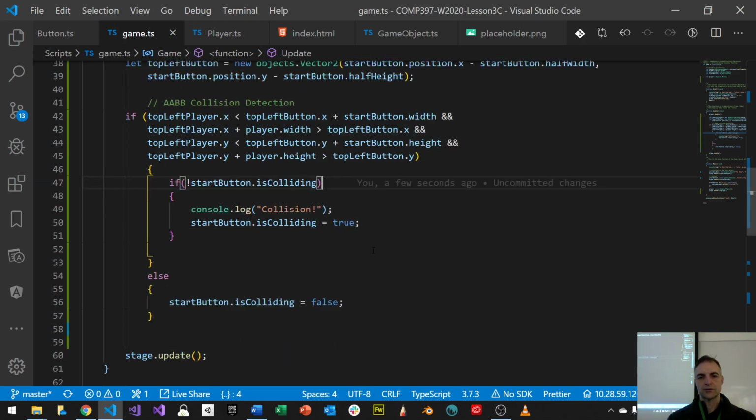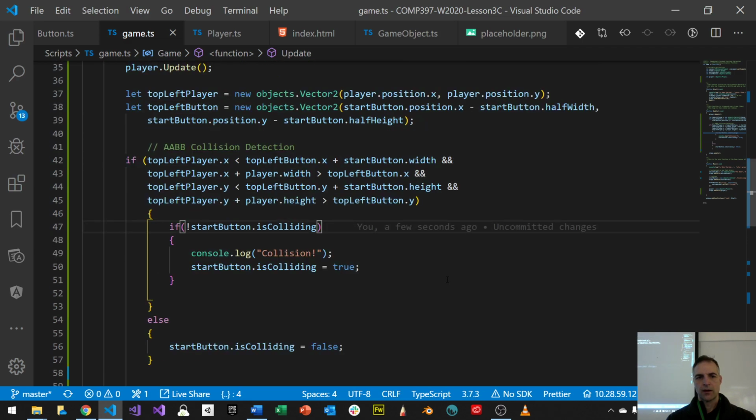Is colliding is true, is colliding is false. If the start button is colliding, if not start button is colliding, is collision. And then start button is colliding is true. Okay, cool. So then it won't come back here. So why does it come back? That is weird.